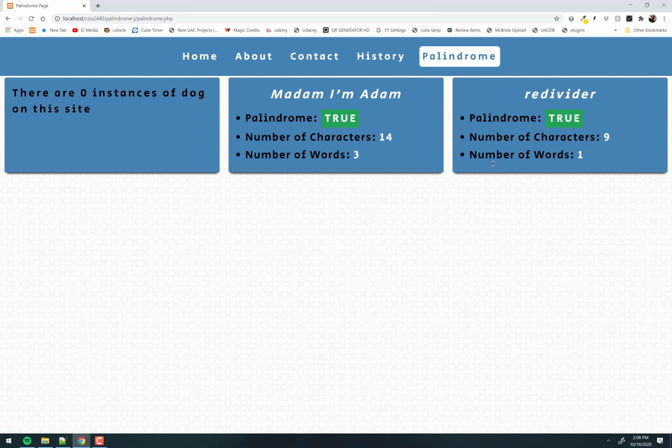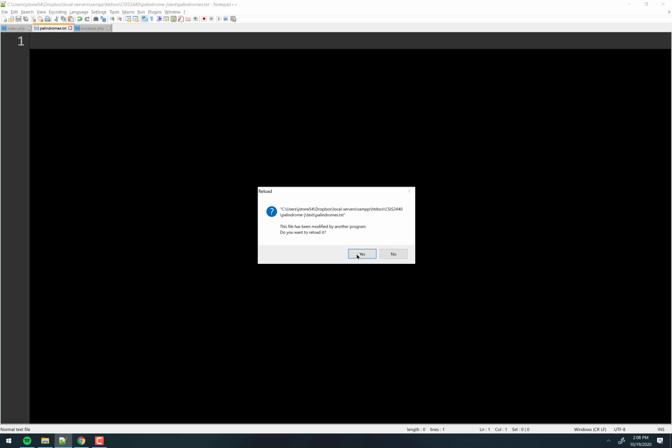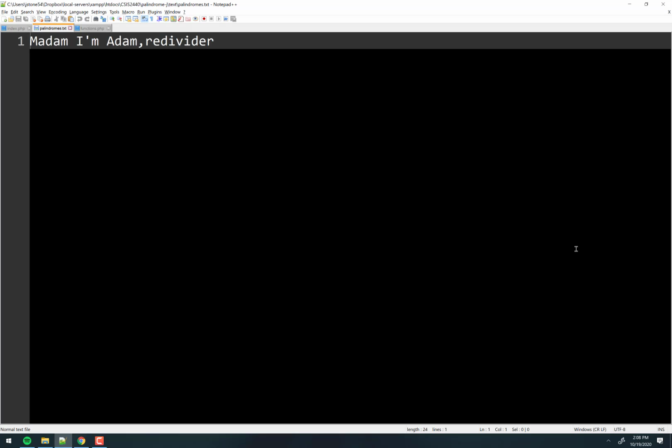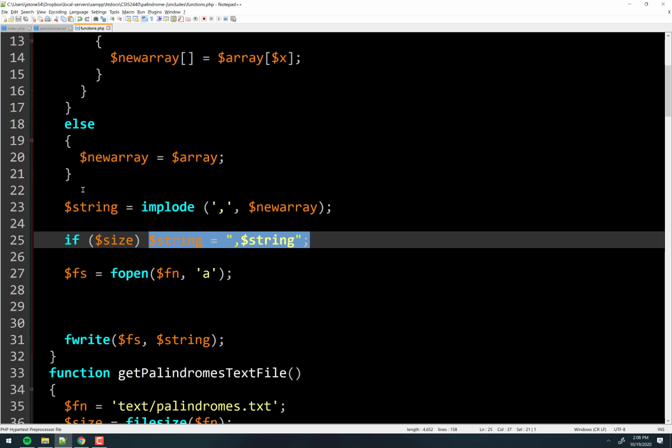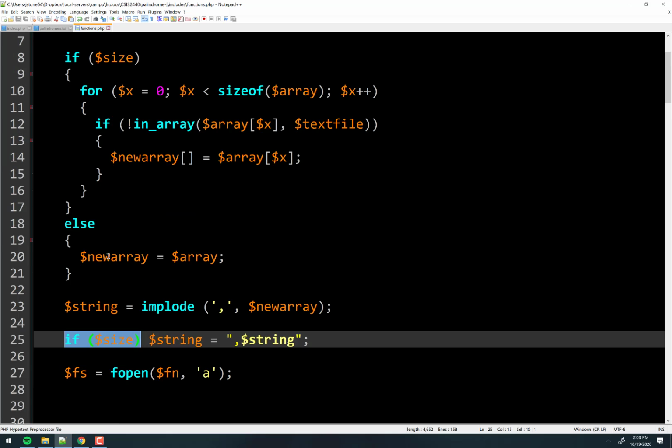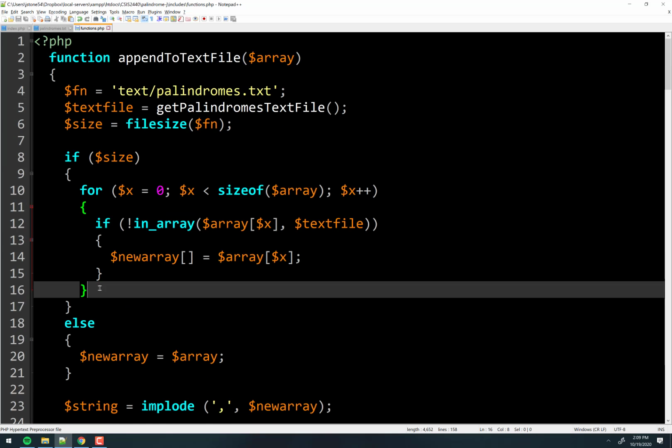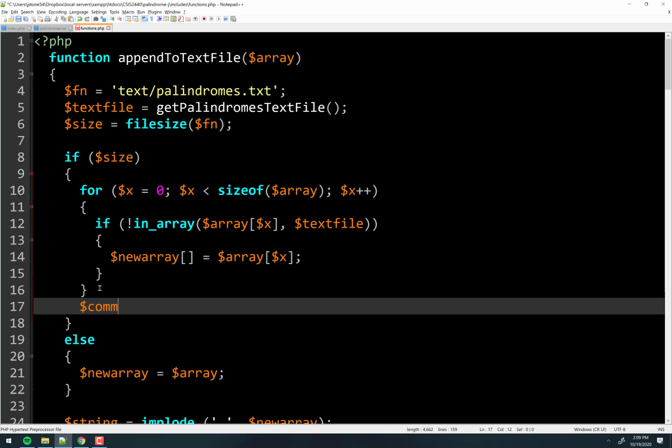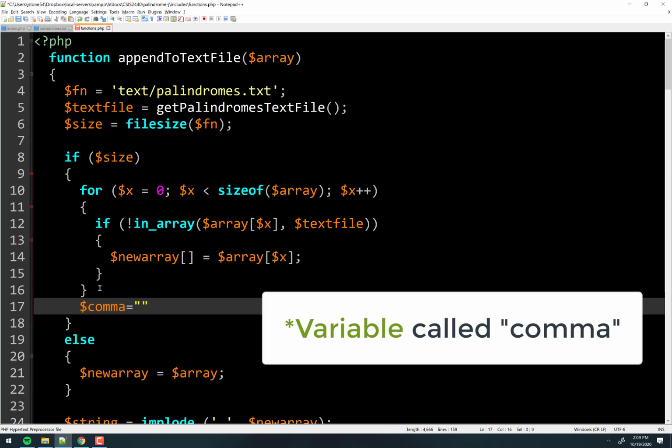And so submit, that all worked. Text file, added those 2 things. So it's working. Pretty cool. Last thing though, there is a way to get around calling that if twice. Okay? Basically, if there is something in the file, then we'll have this file called comma equals 0 or equals nothing, right?